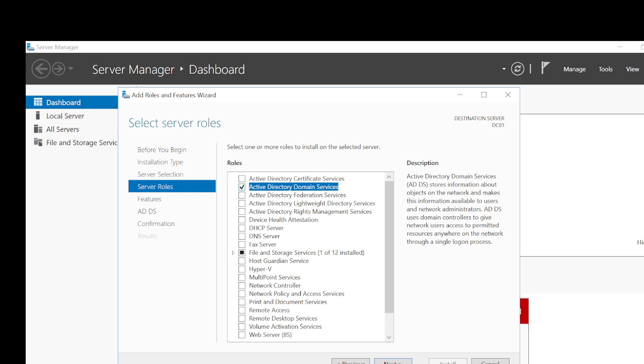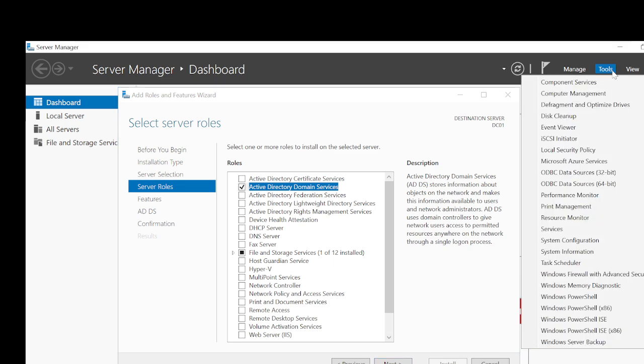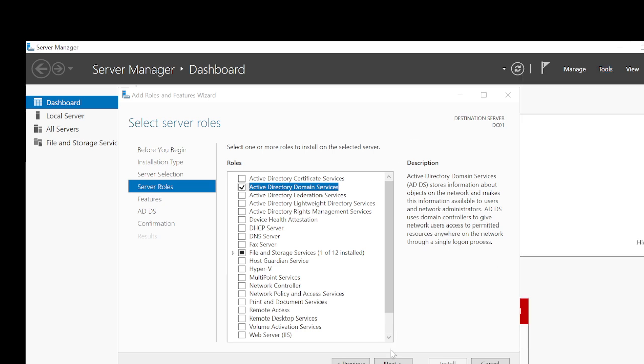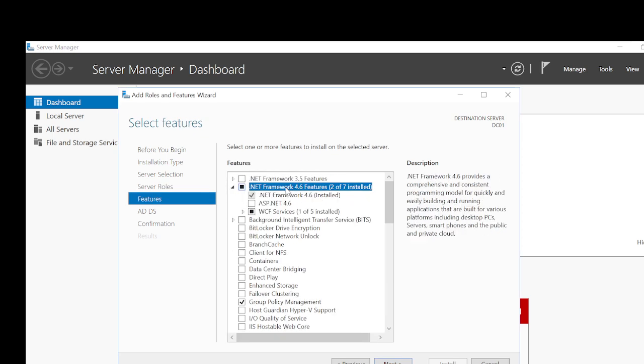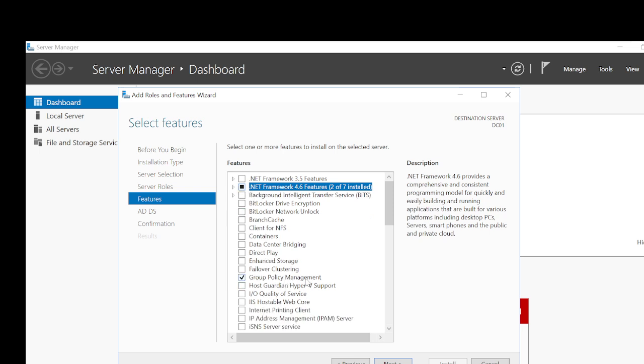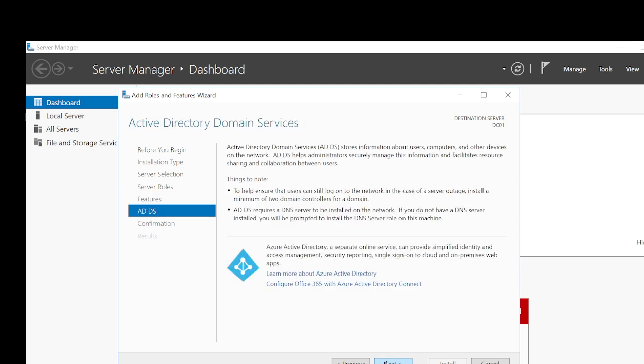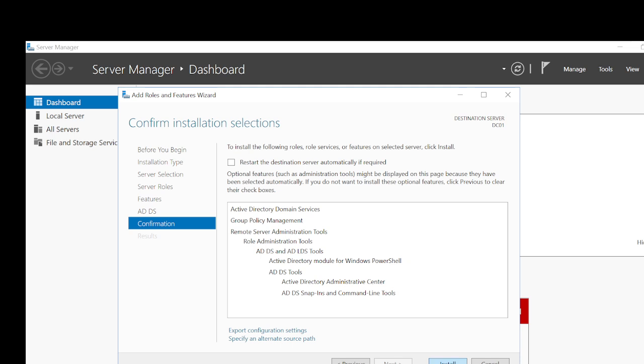Before I do that, let me go to Tools here, and you don't see Active Directory related components, you don't see DNS, and you don't see Group Policy here. Nothing is there. Now once you click on next to install ADDS, see, .NET, I told you it is installing .NET also. And see, Group Policy is automatically selected. I am not doing anything. I am just clicking next, next, next, and I will click on install.